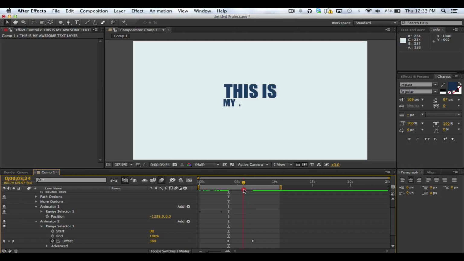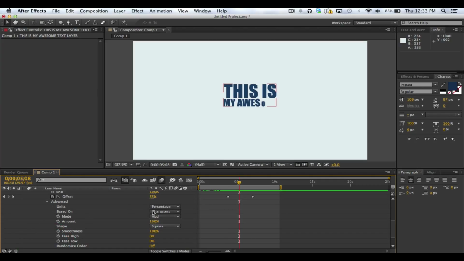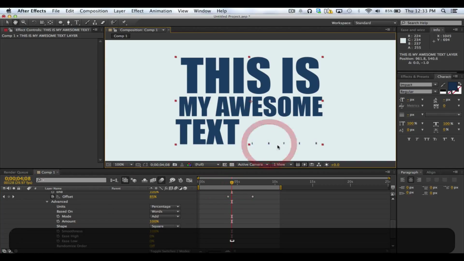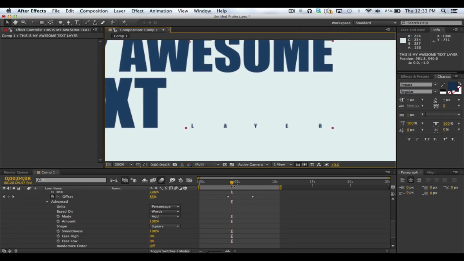Okay, so that's all well and good, but I don't want it to go letter by letter. That looks kind of dumb. So again, let's arrow down our advanced, and let's do words. Okay, so now each word is going. But if you notice, if I zoom in here, each word, like the word layer, they're all scaling down individually on its letter, which I don't want. I want the entire word to scale down together.